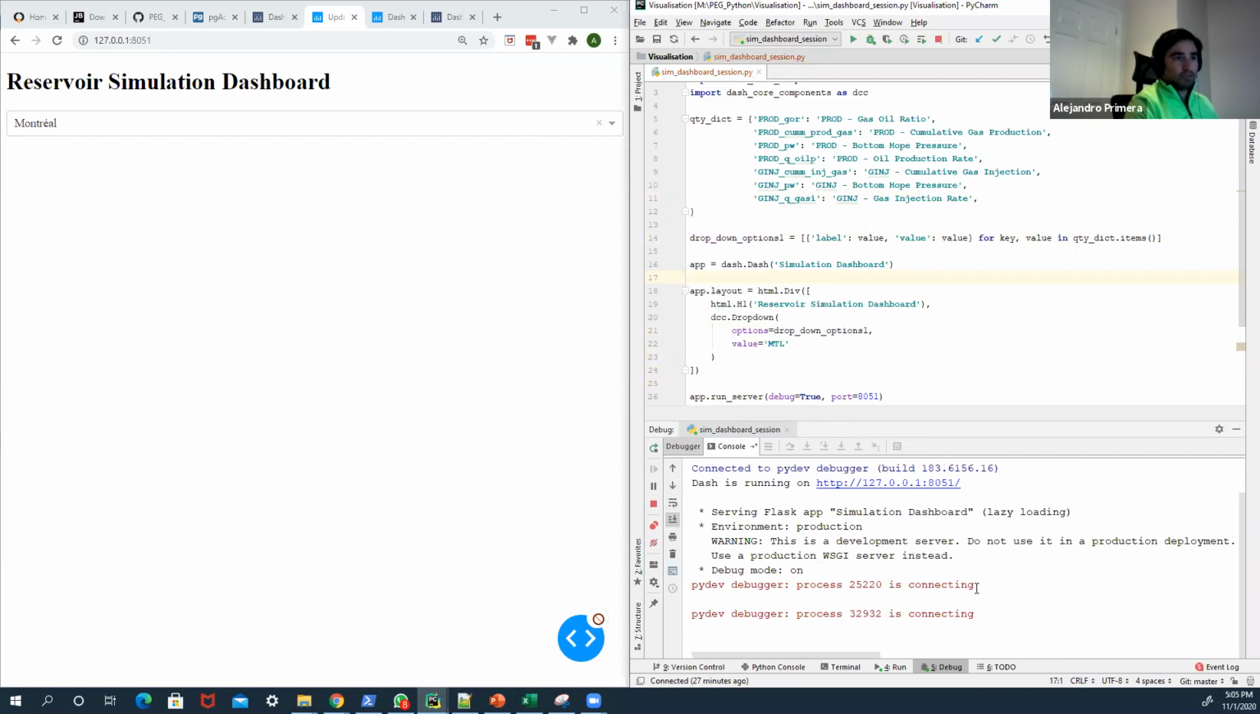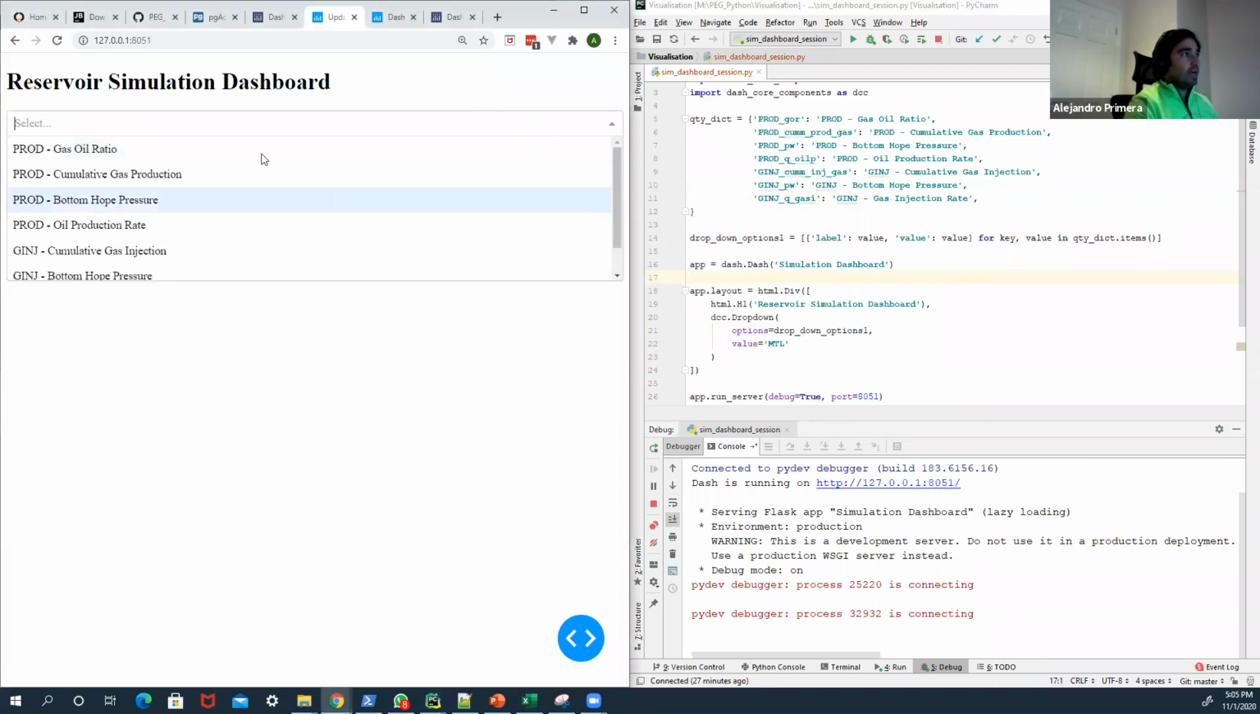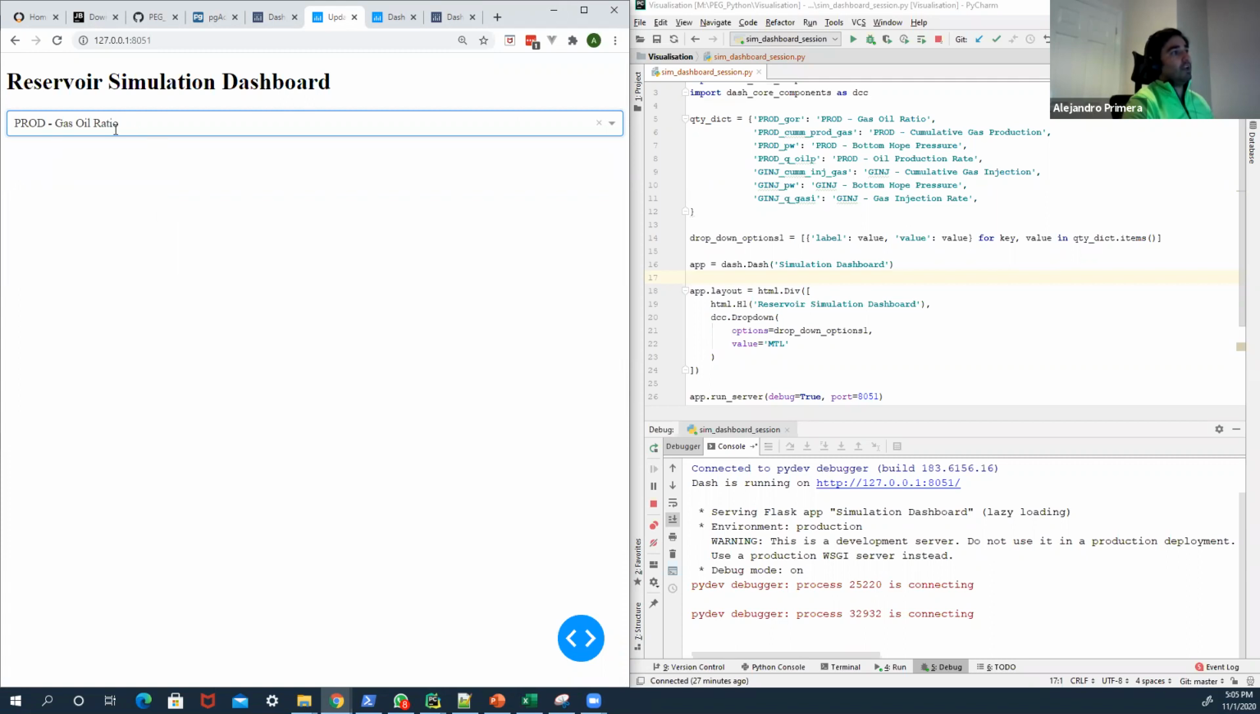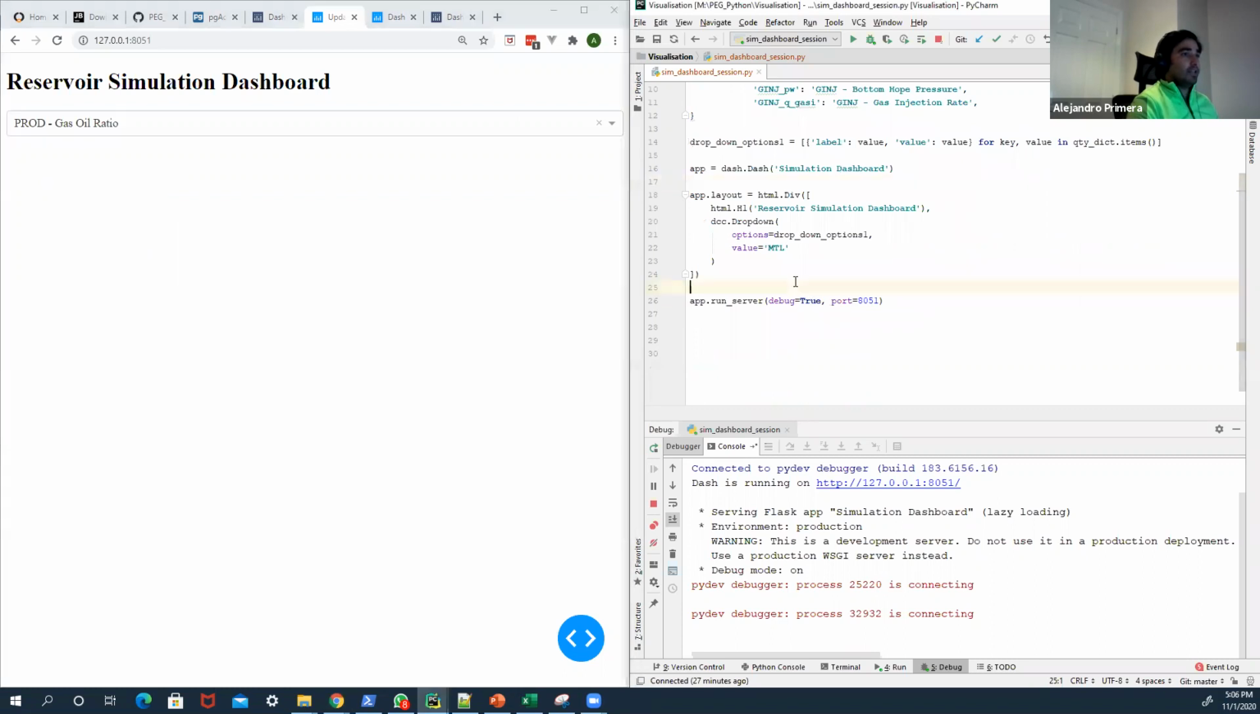Hopefully that should run. Yeah, as you can see, the debugger is running again, and this is refreshed, and now I have the ratios here. So I want to select gas oil ratio and be able to later on select one variable here, filter from the database, and filter the simulation case that I want to get from the database automatically. So that's ultimately the point, but we'll get up to that point slowly.